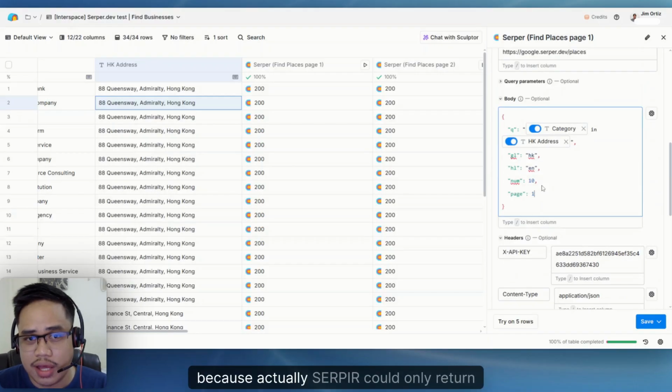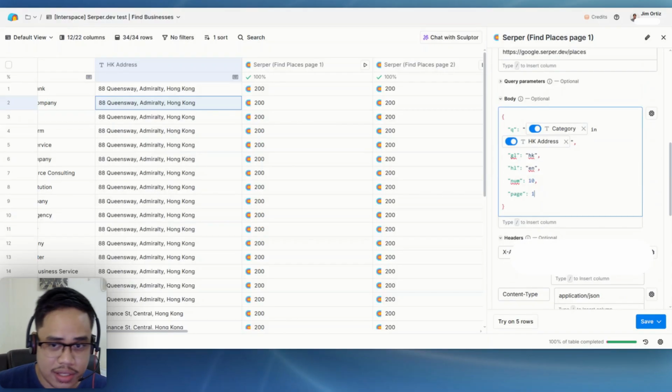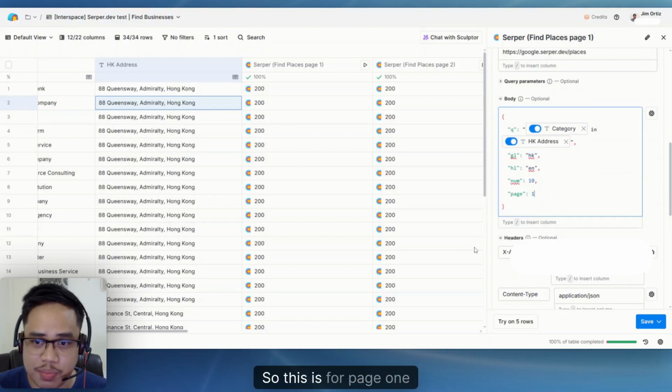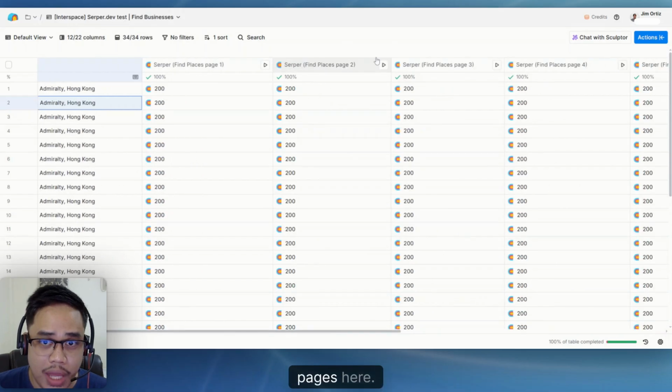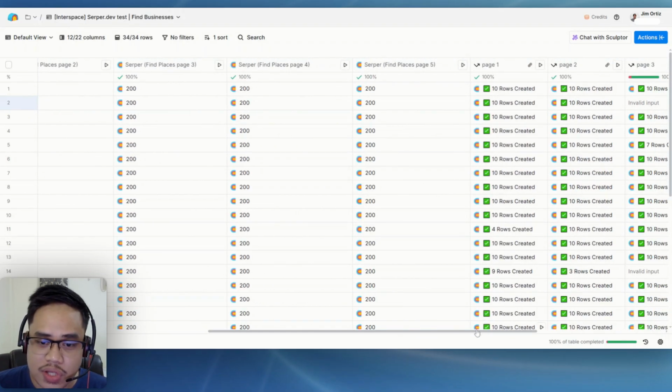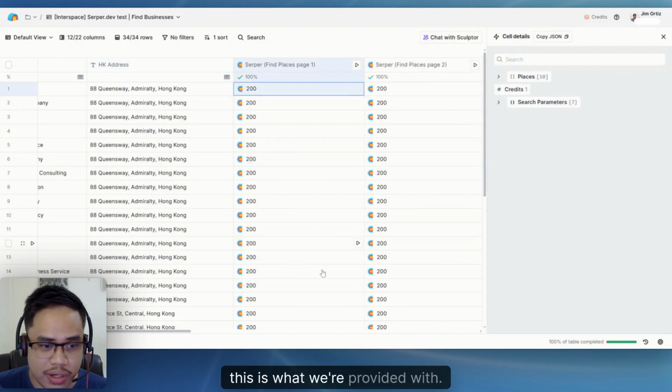And because Serper could only return a max of 10 results at a time, it has to be paginated. So this is for page 1. And that's why I have several pages here: 2, 3, and 4 up to 5. And as you can see, if we peek into the output, this is what we're provided with.